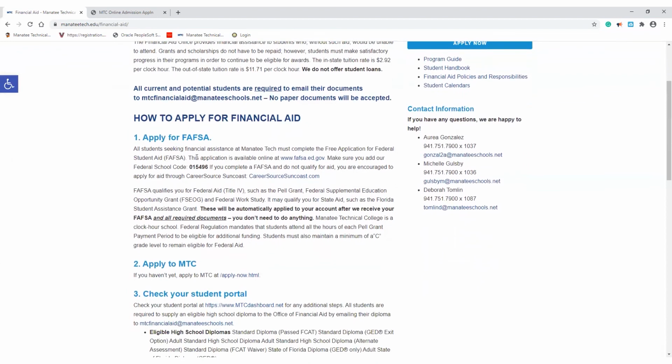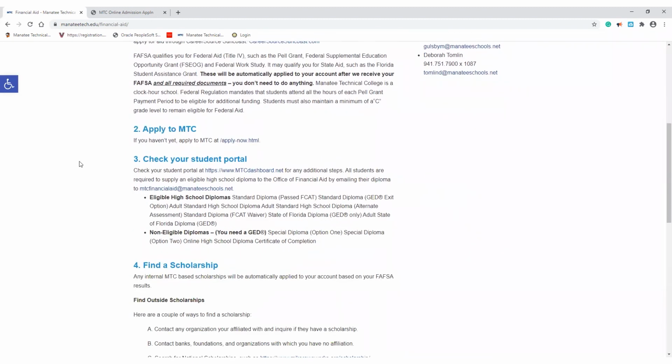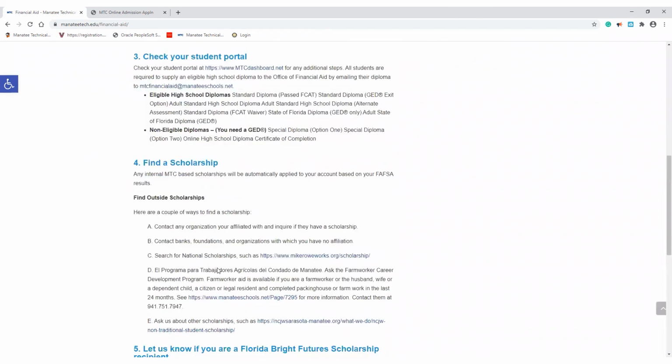So you can apply for FAFSA. They gave you the code that you'll need to put on your application, and then it will give you information on what you'll need to submit for financial aid.